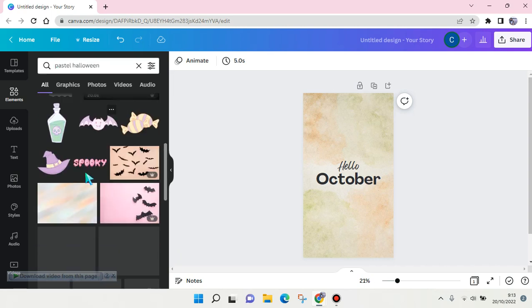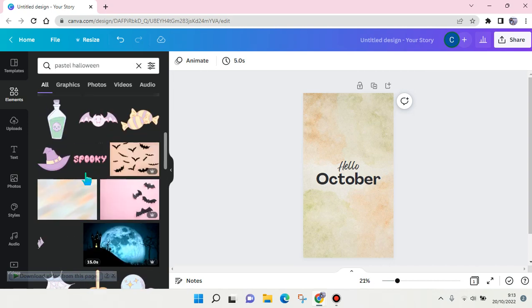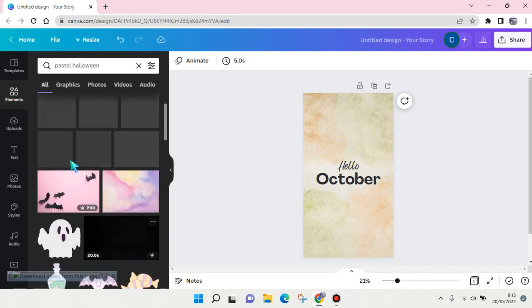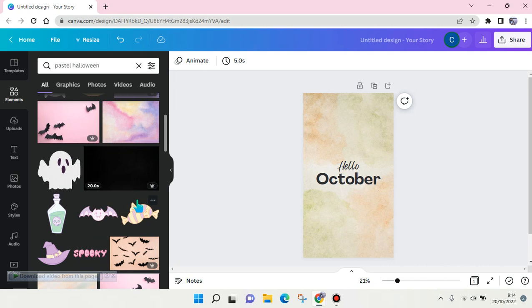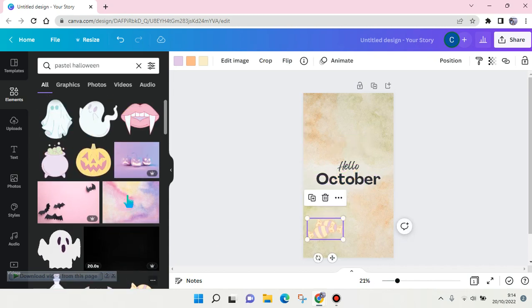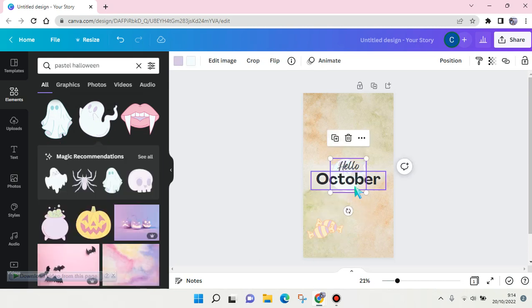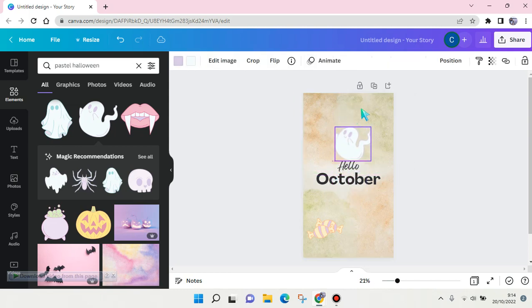So here you can see there are so many Halloween related elements that you can use on your design, but it is pastel, so it's kind of cute but yet it's scary. So here you can just click on the design to use one of them. So for example, I want to use this candy and also this cute ghost. You can just drag it. Okay, I'm going to go here.